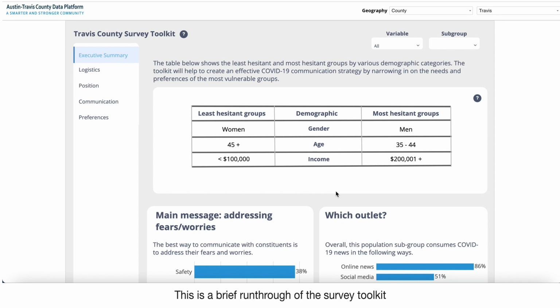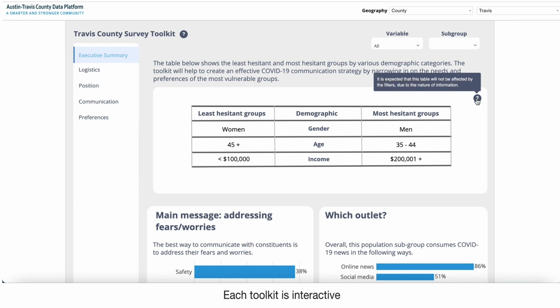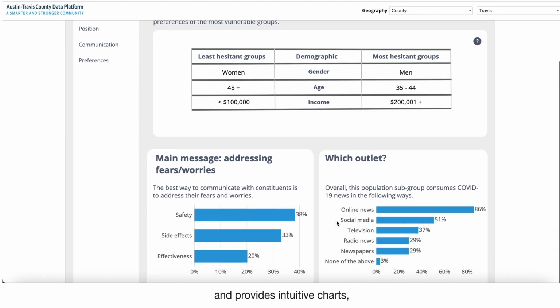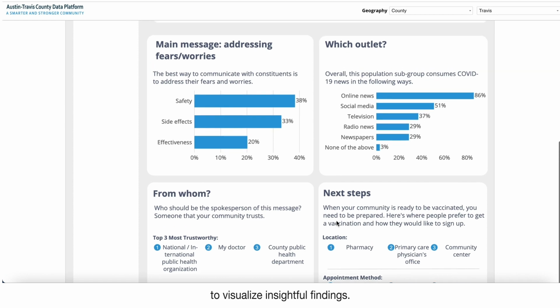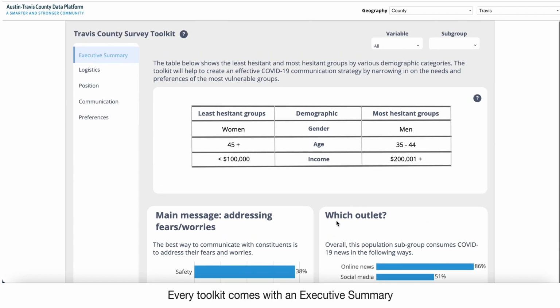This is a brief run-through of the survey toolkit that each community will receive when they run a survey through CDP. Here is an example of a survey toolkit for our vaccine hesitancy survey. Each toolkit is interactive and provides intuitive charts, graphs, and labels to visualize insightful findings. Every toolkit comes with an executive summary, which showcases the most actionable findings.